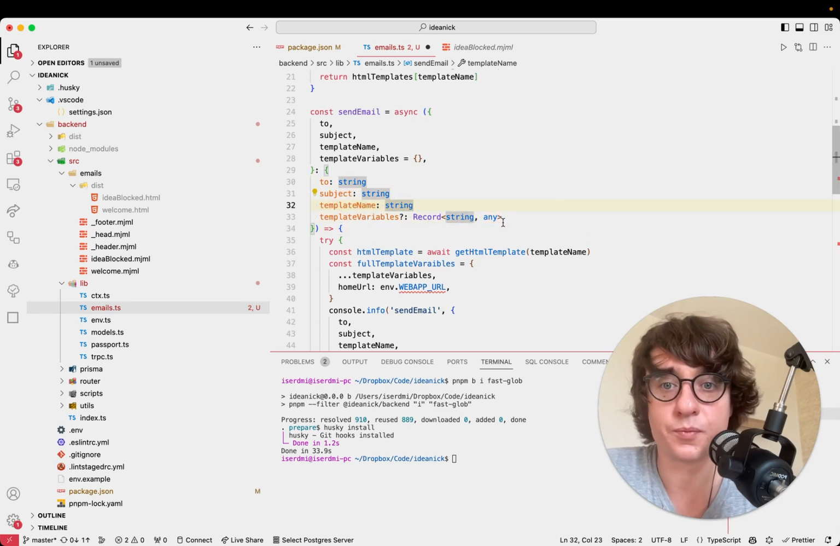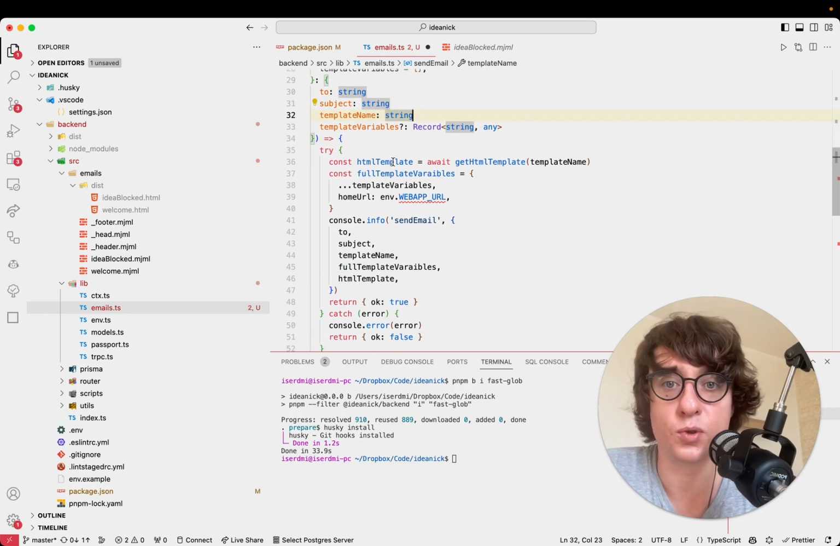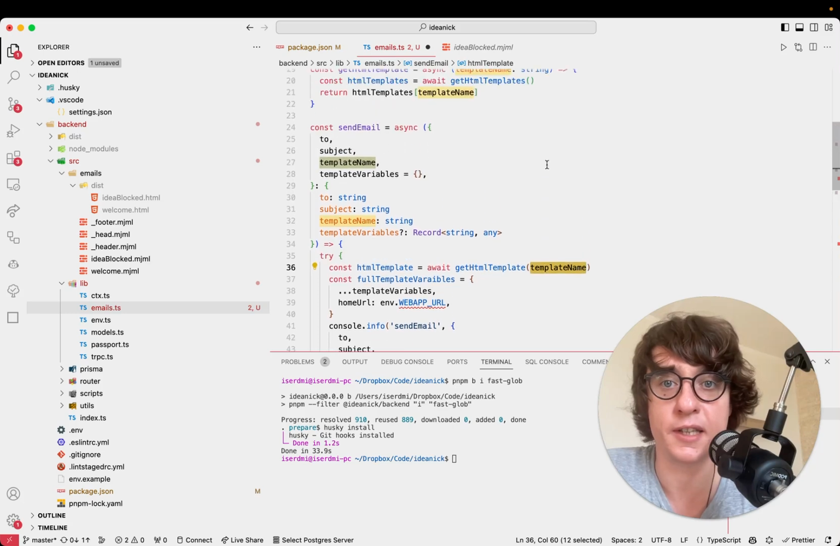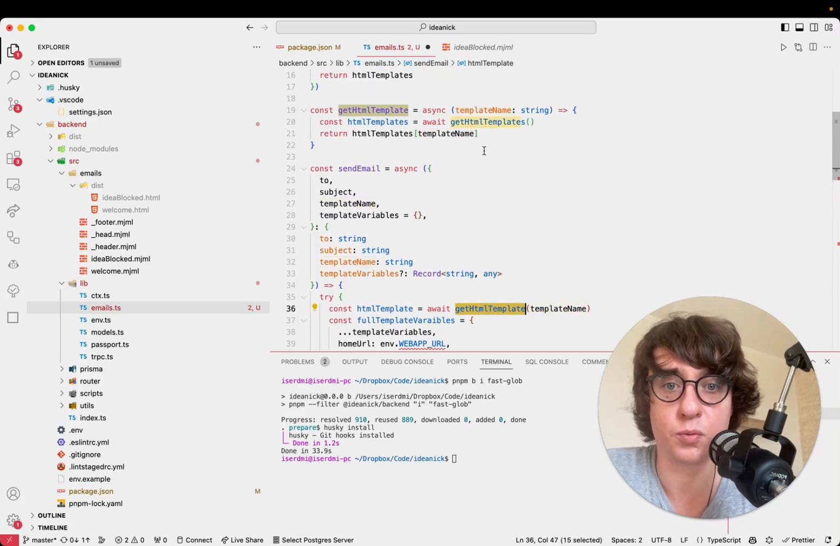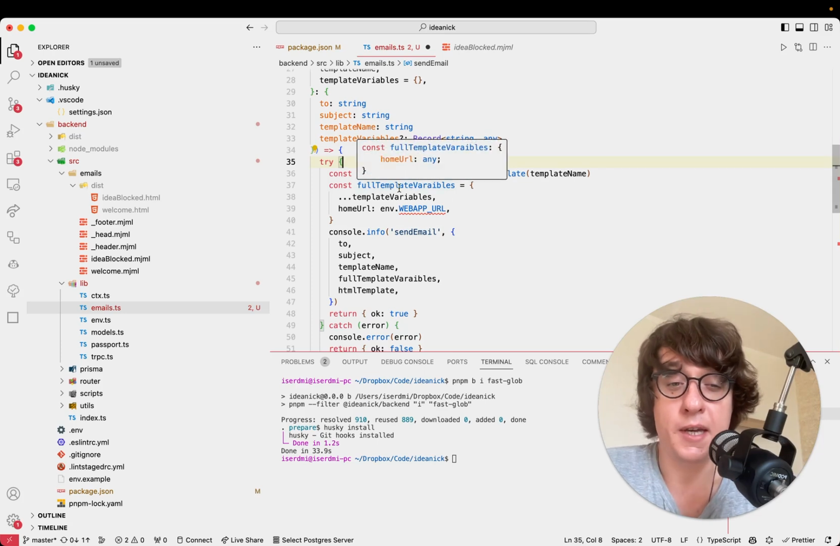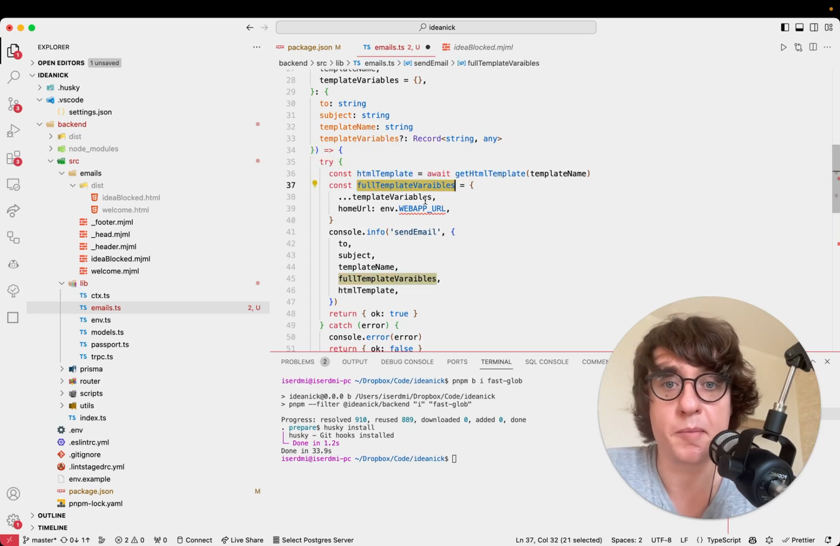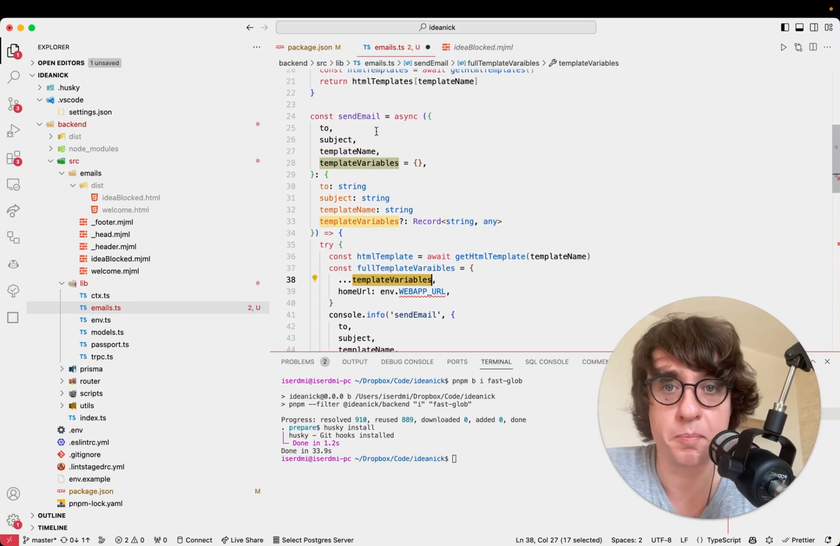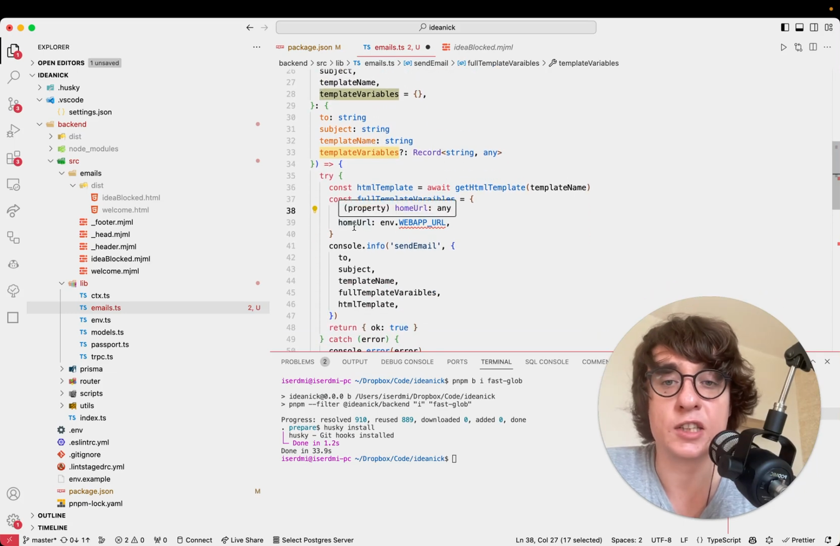Okay, now let's look at the function itself. We take the content of the HTML template through the getHTMLTemplate function, passing in the template name. This is the very function we just discussed. Okay, now we have our actual HTML here. Then we request, creating an object with all the variables we need. We need the variables that were passed to this function, and for all emails, we need the home URL variable.